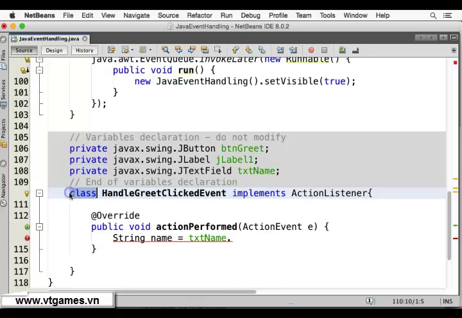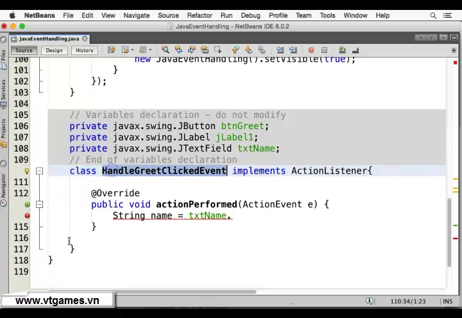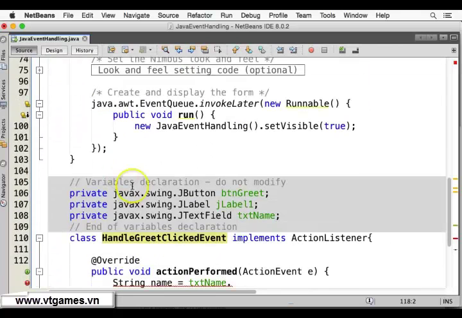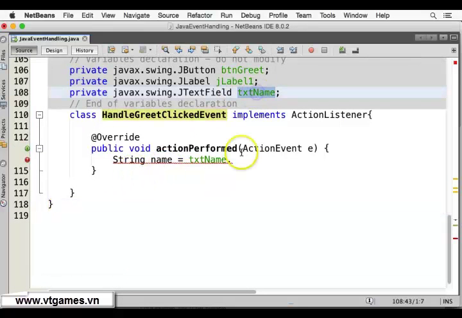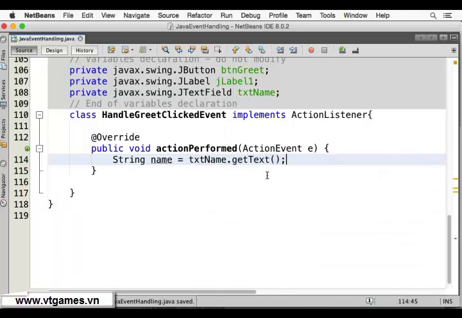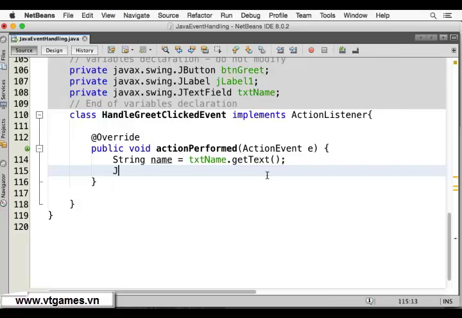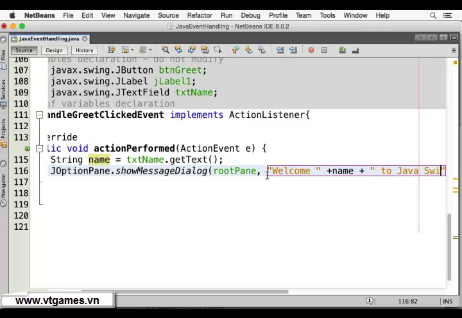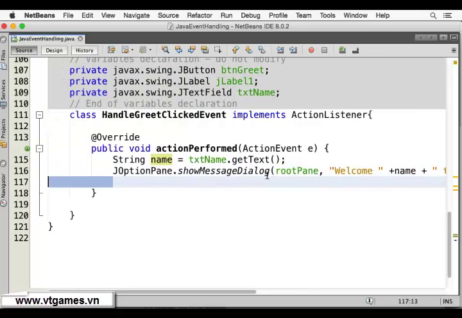Why do I do the inner class here? Because this inner class is a class within our main class. In Java event handling, this way we can access the members like txt name of the outer class. So from here you can do dot getText, and then JOptionPane dot showMessageDialog with rootPane, and the message I'm going to show is welcome, name, and welcome name to Java Swing tutorial, or to Java Swing.